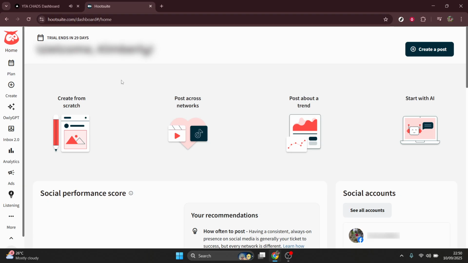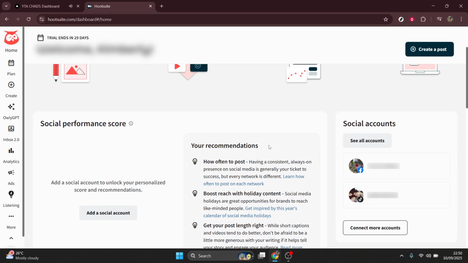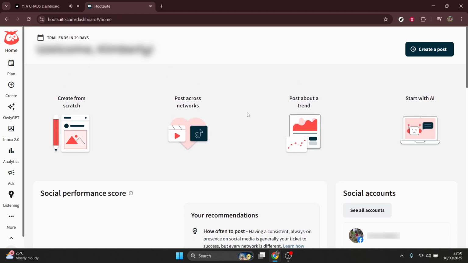First, let's get started by heading over to hootsuite.com and logging into your account. Before we can begin tagging, it's crucial that you ensure all your social media accounts are connected within Hootsuite. This includes platforms like Instagram, Facebook, LinkedIn, and Twitter. It's a good practice to double check your connections to ensure everything runs smoothly.